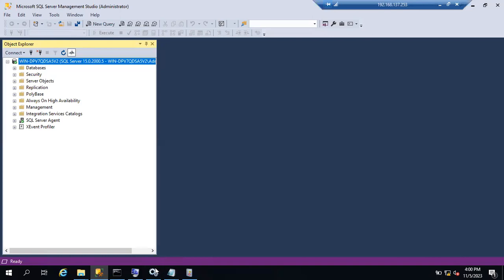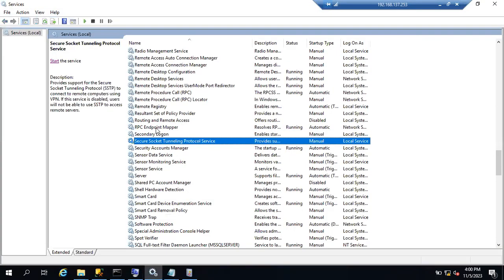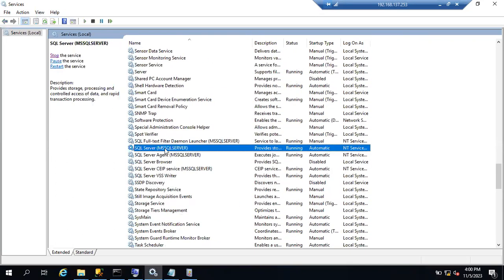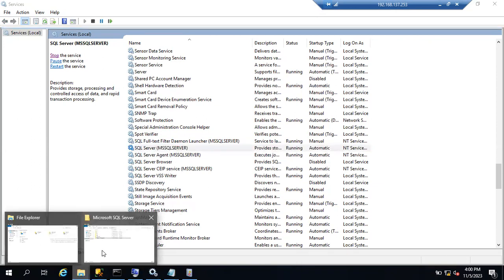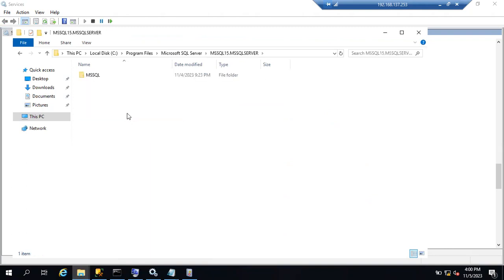So in services.msc, if you see MS SQL Server in the brackets, that is the default instance service. And in the folders also, if you see MS SQL Server, that is a default instance folder. If it is a named instance, you will see something like MSSQL15 dot the instance name in the folder. This is a very important folder. All folders are important, and this is also an important folder.